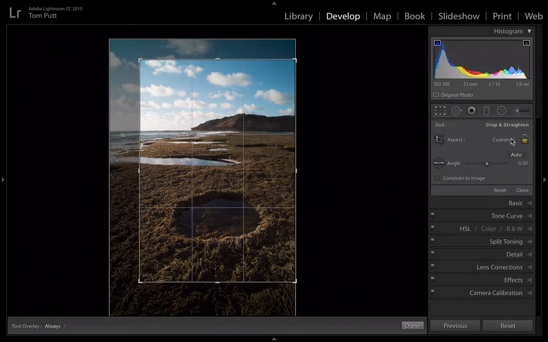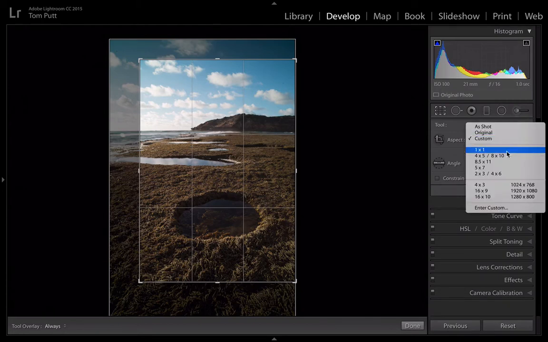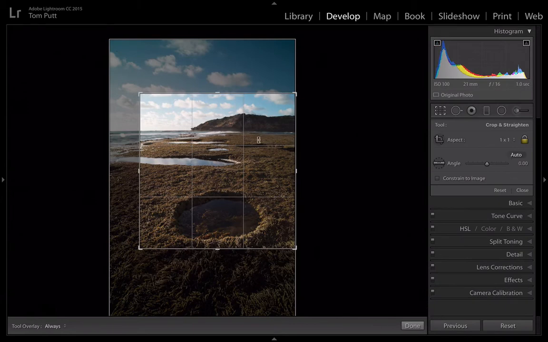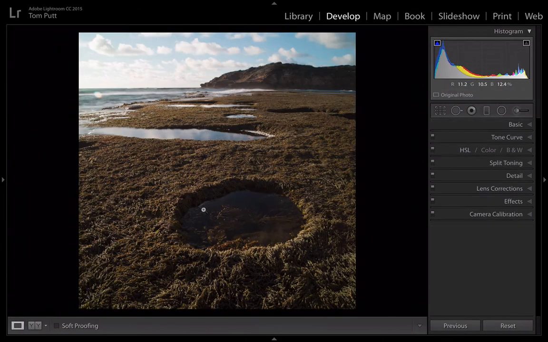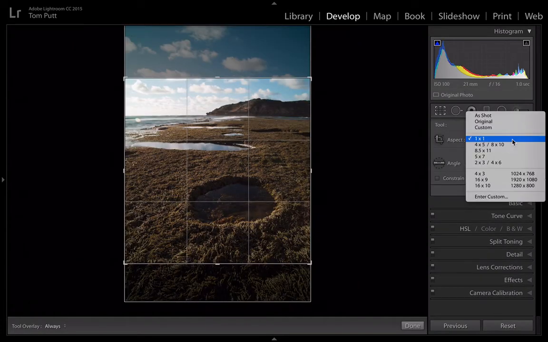But let me show you the other features that you have inside of here. It says crop and straighten. You can actually crop according to an aspect ratio, so a 1:1 is obviously a square crop, which is there, and then I can drag that out in order to include more of that image if I wish. But as you can see, you can do other ratios there as well.